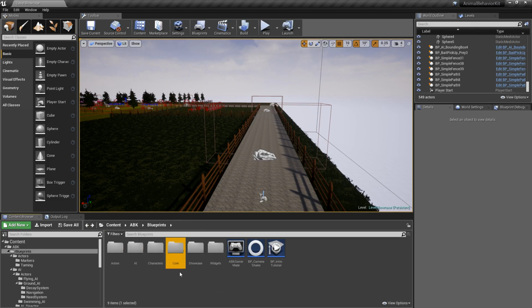Your main focus will most likely be in AI, which is what all of the different systems are, and then actors, right? The characters, these are going to be where all of your animals are held. Core is, again, all of the different blueprints that are just used as the backend blueprints to make sure everything works.